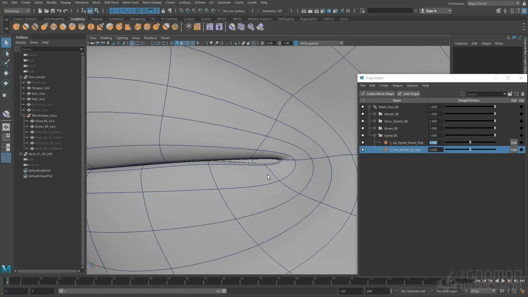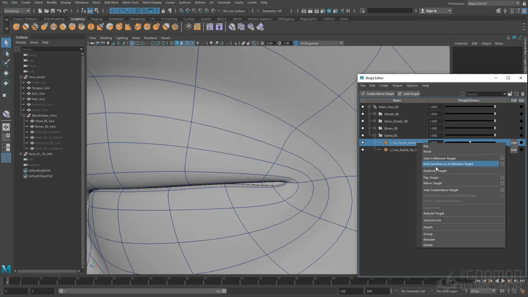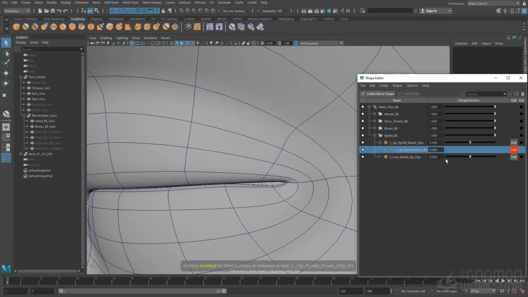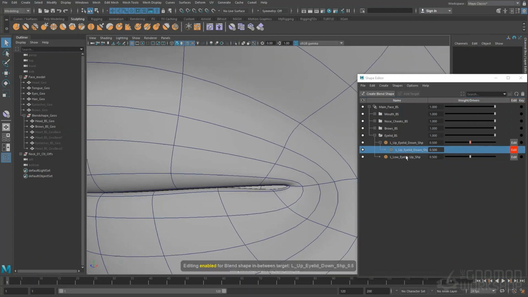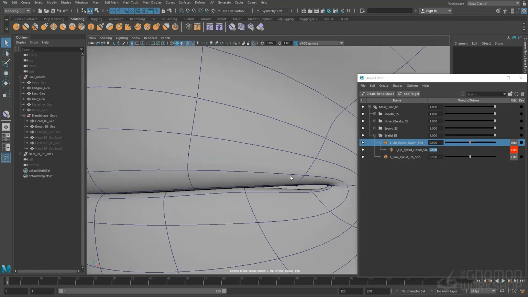So I'm going to do first the low and then the up. I'm going to click the blend shape in which I want an in-between target, right click, add in-between target. So now I am in sculpting mode on another blend shape, and this blend shape activates when the up blend shape, that is this one, has a value of 0.5. That's why it says 0.5 here. That's when the blend shape is going to be activated.